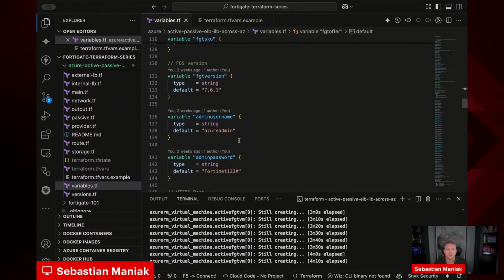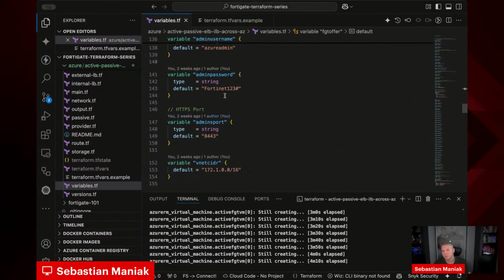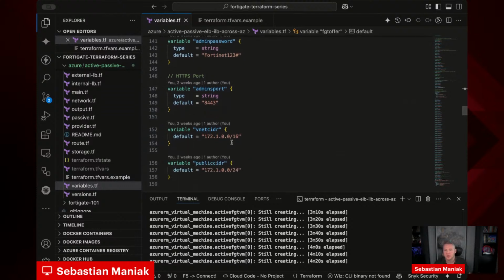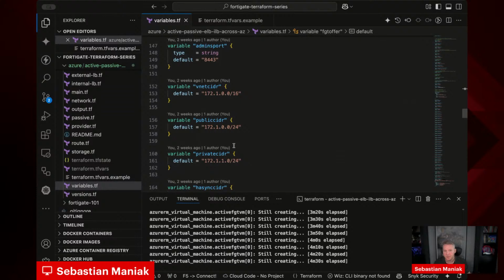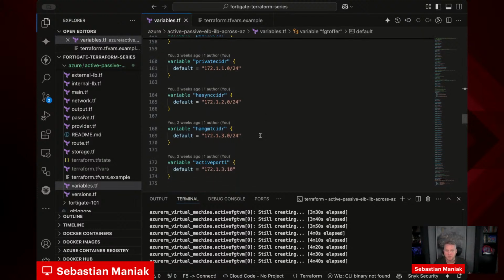Then we have our username and password in here. We are also making some configuration changes, so we're making sure that the management port only runs on 8443. And then based on the VNet CIDR block we've allocated in here, we're specifying what's the IP range for the cyber block, what's the IP range for that public private subnet, what's the HA subnet, what's the management subnet.